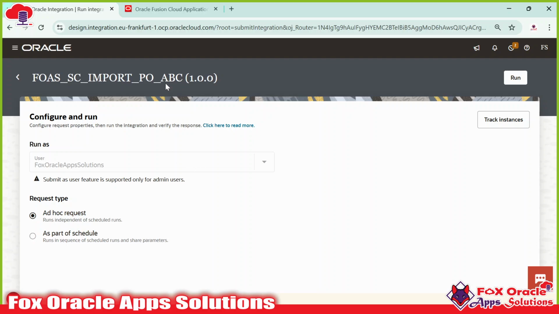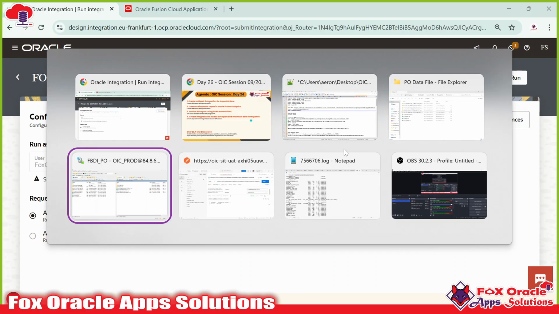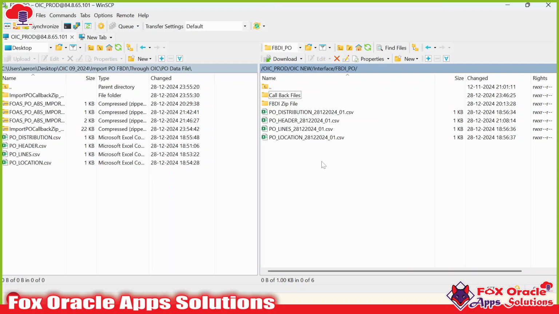Just for brief, I'm going to show you why we require callback integrations, how it's going to work, and what we can utilize using the callback integration. Before running this integration, let me have a look at this file server. If you remember, yesterday this is our source directory where we placed these four source data files: the purchase order header, lines, distribution, and the locations. All these files contain the purchase order data. We are receiving this data into Oracle Integrations.